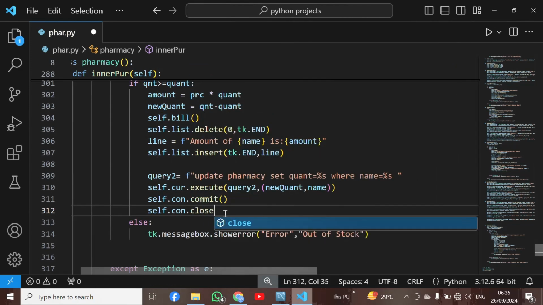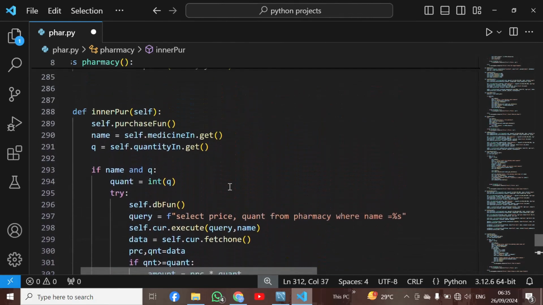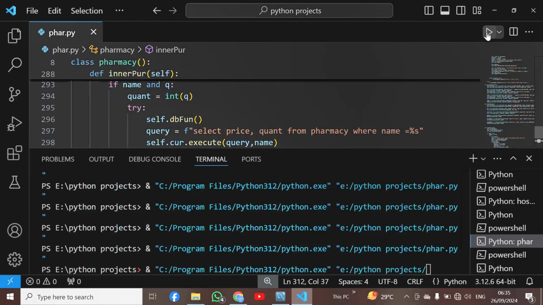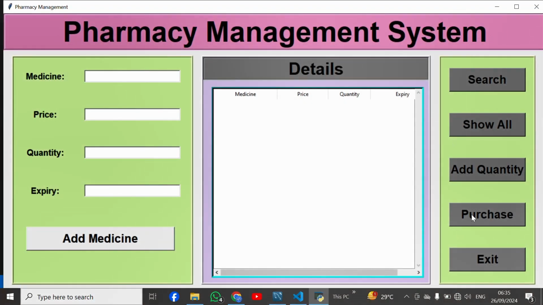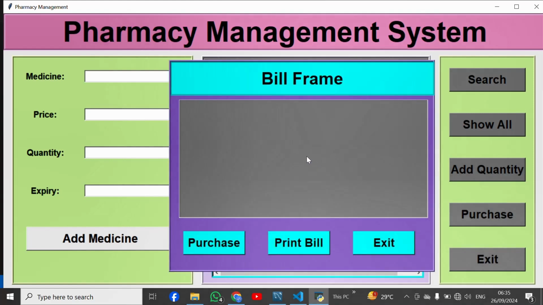So when the bill is printed, this will appear. This will close the connection with the database. So I have called this function, and now I will save it and execute it to show you the output. Now I have to purchase an item. I will click purchase. Here I have to enter the item name, so I will enter medicine 1. And here I will enter quantity. I will enter only 2. I will click OK. Sorry, it should print the bill.